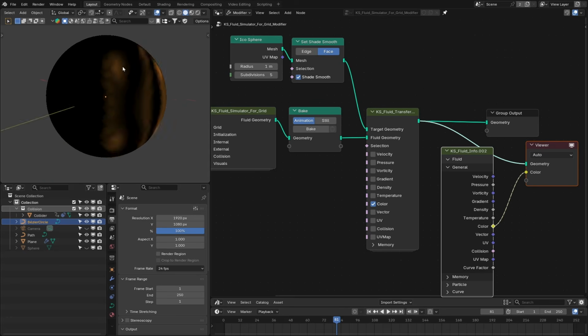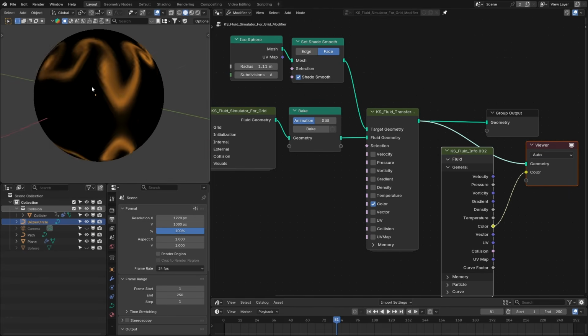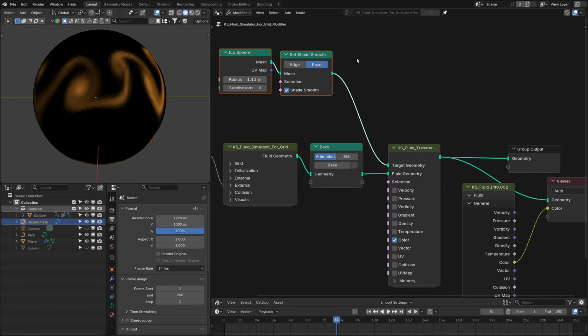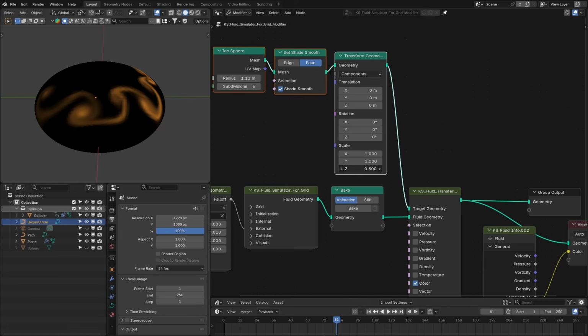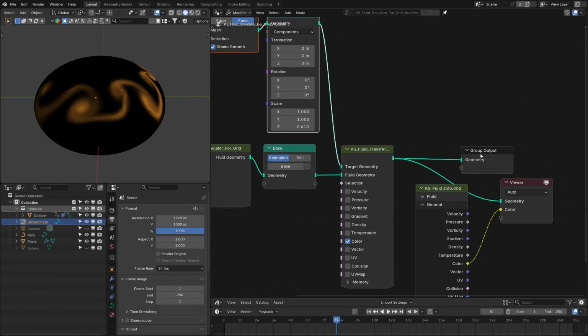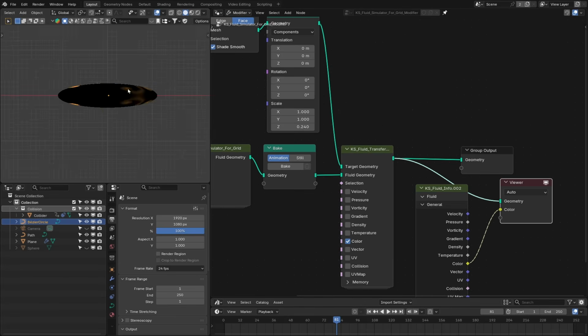See, we have this color information. If I increase this, see, and let me also add the transform geometry node here and decrease its Z scale, something like that. Let me disable this option. So we have this.